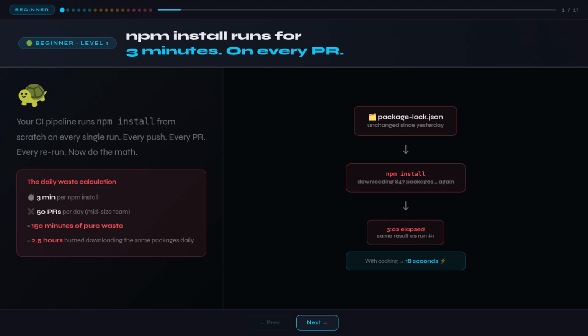Let's start with a number, 3 minutes. That's how long npm install takes on a typical midsize Node.js project. 800 packages, a 60 megabyte node_modules folder, dependencies downloading one by one from the npm registry. 3 minutes, every single CI run, whether you changed one line of application code or you changed 800 files.